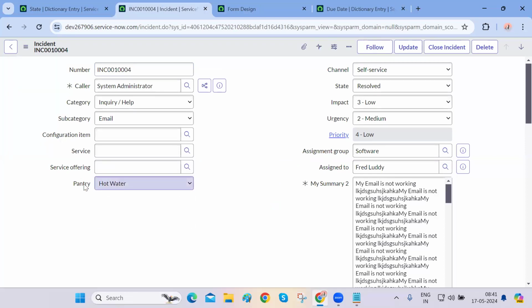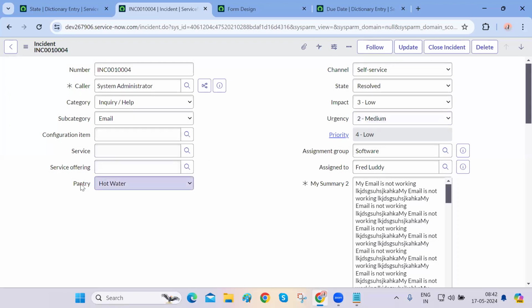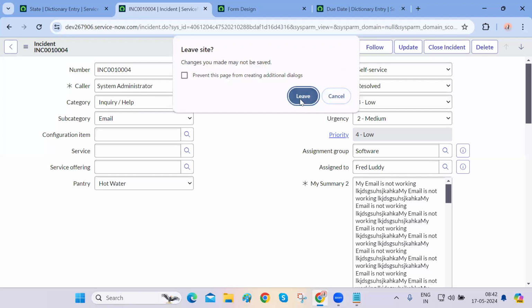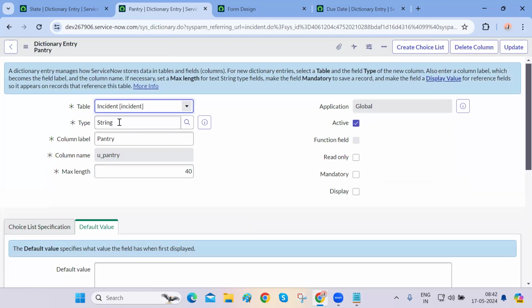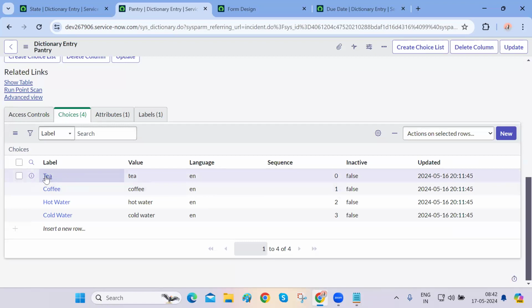Now, if you right click on this and do a show on this, it is again saying it is type of string. Why? Because if you try to configure the dictionary of this field, it will take you to the dictionary part of it, and it will say, okay, this pantry is type of string. Why is it a choice? Because it contains these 4 choices. The label is anything, but we have to look at the value.